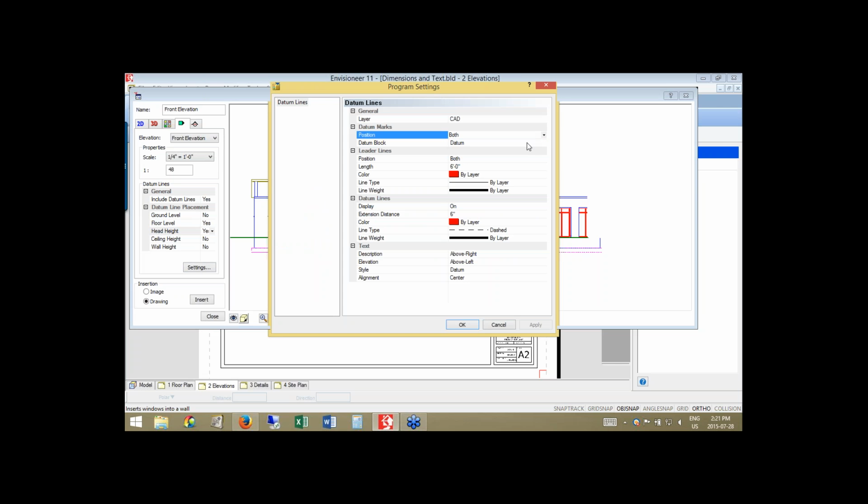When it puts in that datum mark, that line, it's going to put in a block as well, and that block can be one of your choice. In the version 11 template, we preloaded a datum block for you to use, but you can certainly insert your own block and use it, so it's not the same one that we're using.